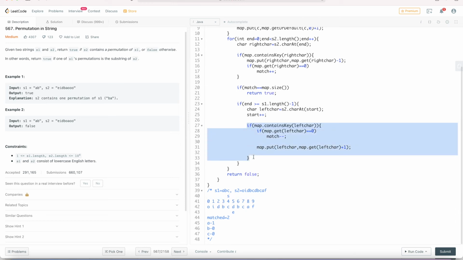And now this if block will be executed because map contains the left char, that was B. According to this if statement, if the left char in a map is equal to 0, then you decrement the match count. Since B is 0, our match count is again decremented to 1. And in the hash map against the left char, you increase its count. Hence this becomes 1. Now if you understand the logic over here, our current window includes two characters C and D. And in the hash map, A's count is 1, B's count is 1, and C's count is 0.